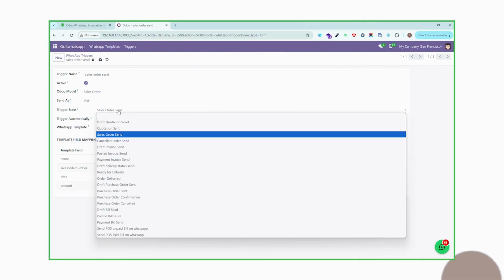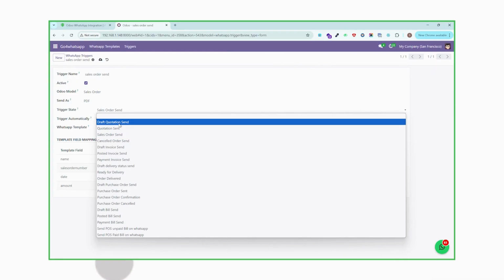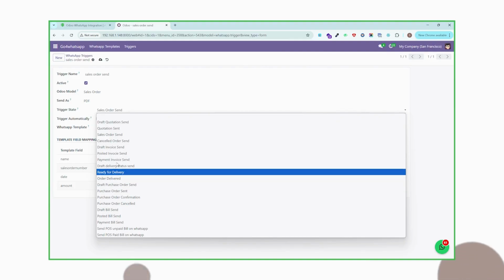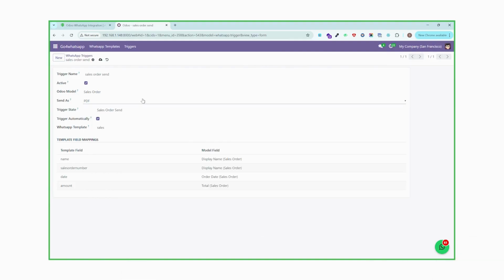And here are different states. Like when the quotation is in draft state, then you want to send it. When it is completed, then you want to send it. So these are different kinds of states which are present. You can choose according to your business need. The next option is the trigger automatically. Like we saw, when we successfully placed an order from Go for WhatsApp using WhatsApp Business API, an automated invoice was sent.